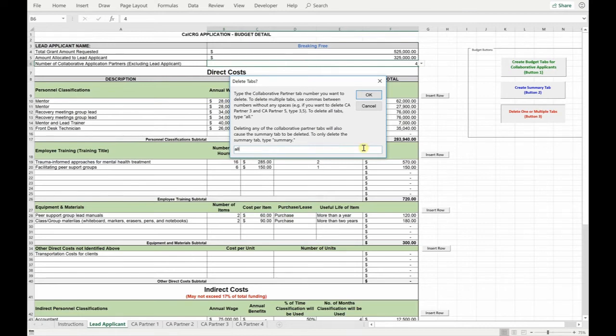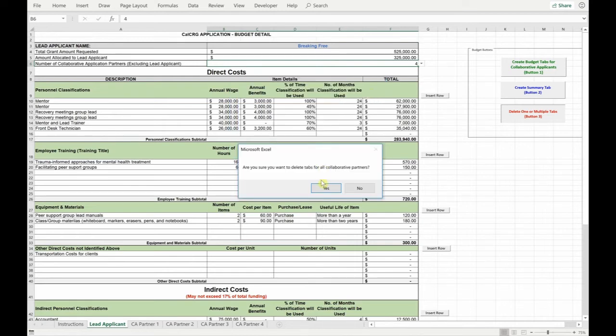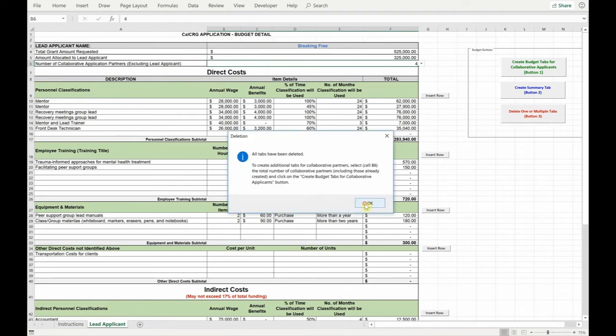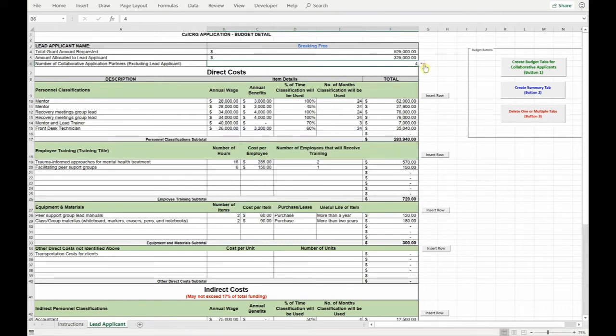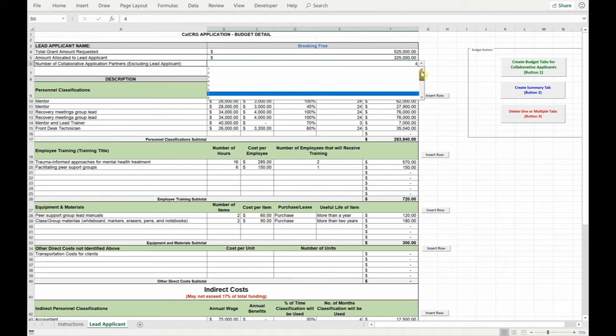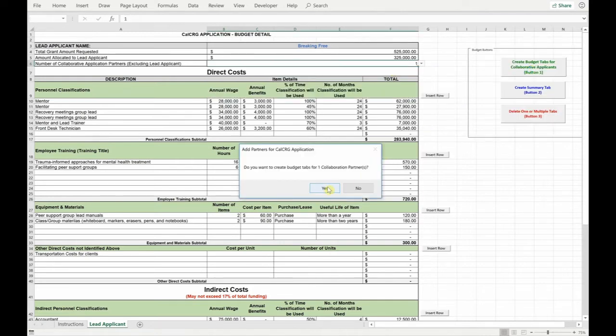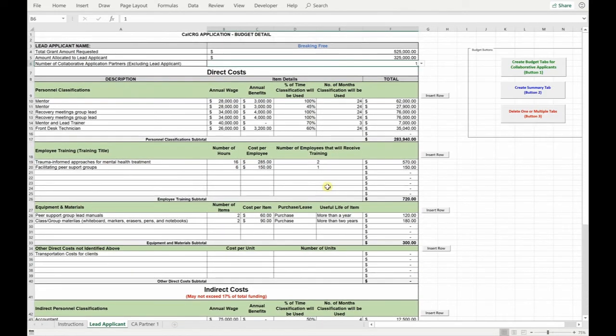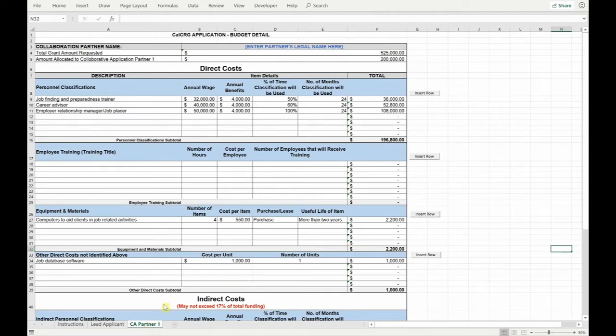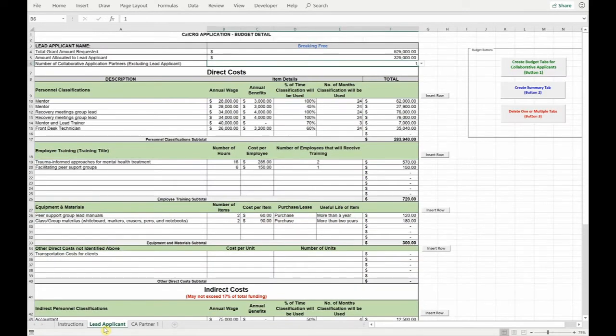For the purpose of this example, let's pretend we made a mistake and we did not want to create 4 tabs. So let's delete all of them. Once you have selected the right number, you can create tabs again by clicking on button number 1. For the sake of this tutorial, these tabs already have information in them, but the workbook posted on our webpage will be cleared of all information.